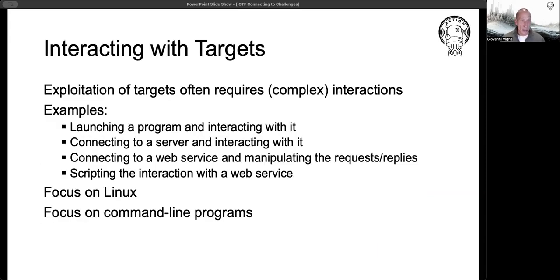When you interact with targets, you need to be able to provide input and receive output. This can happen in many different situations. For example, you can launch a program and you want to provide inputs to this program and observe what the outputs are. You can connect to a remote server. The server is running a service, which is again a program, but you want to connect to a remote server at a specific port and interact with that program remotely.